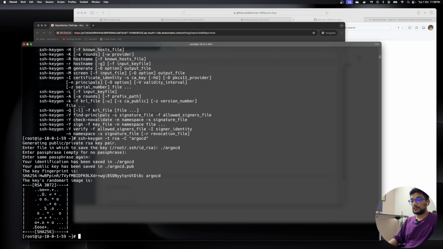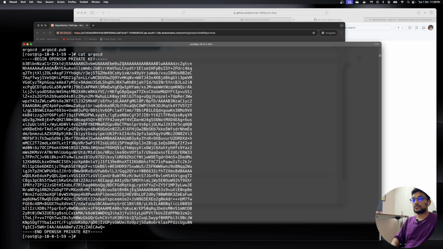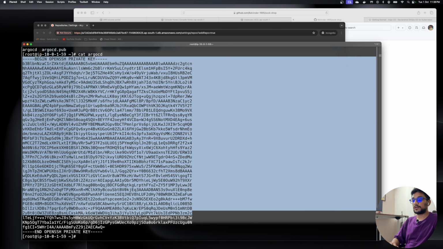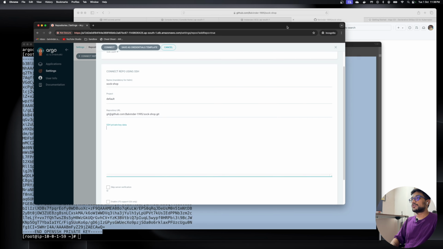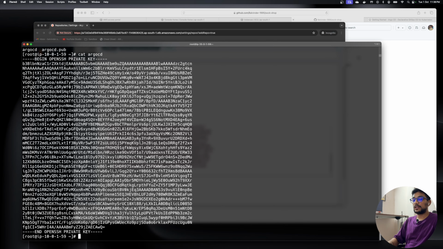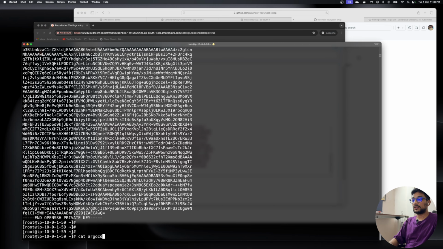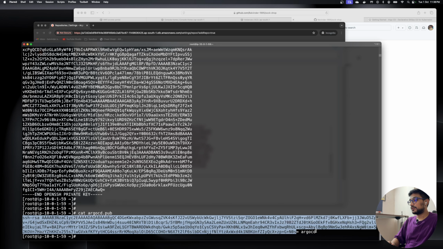Okay, and here as you can see I have a key pair created. So I'll just quickly copy the private key from here. This private key I'll have to paste in ArgoCD so that ArgoCD would be able to authenticate, and at the same time we'll have to copy the public key in our GitHub repository. So I'll just copy the public key from here.